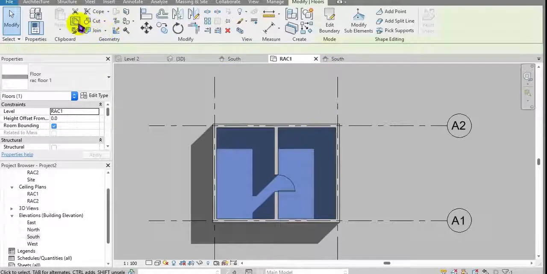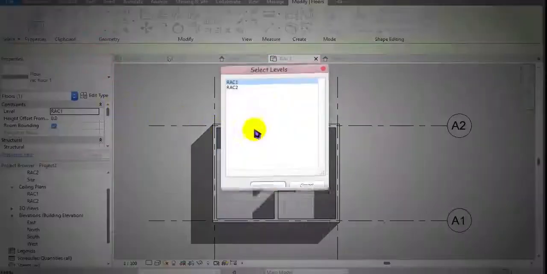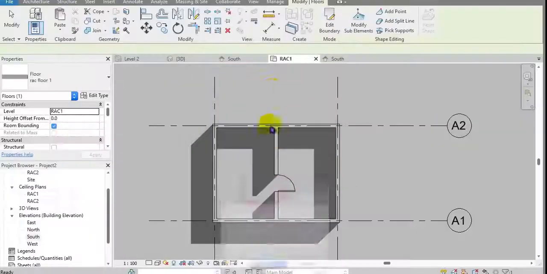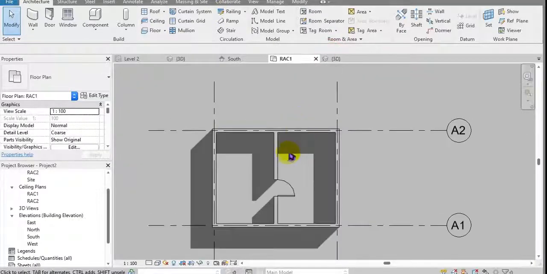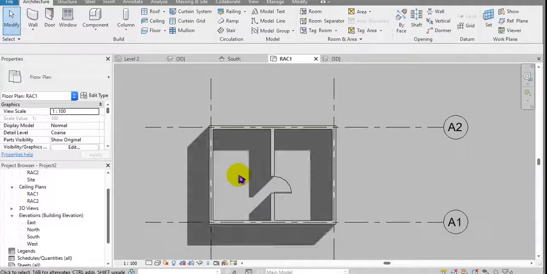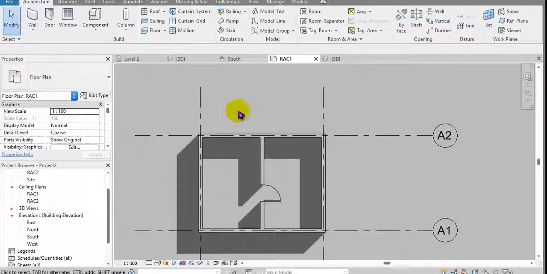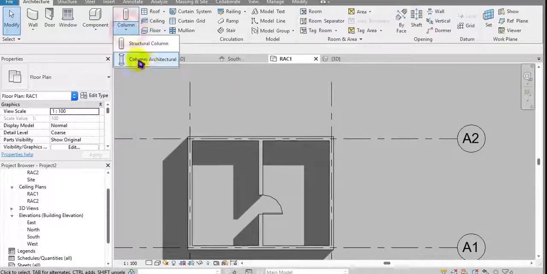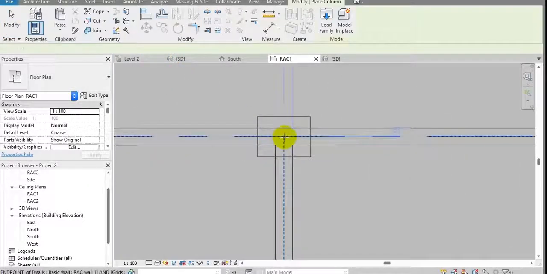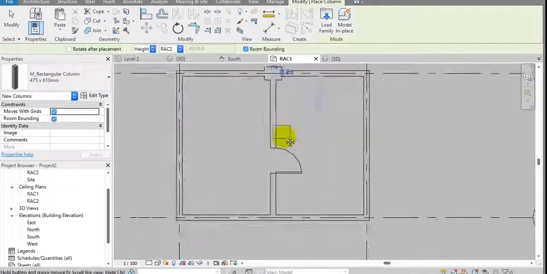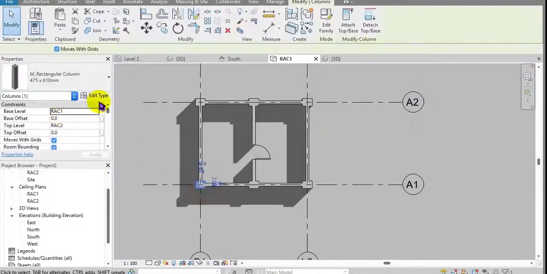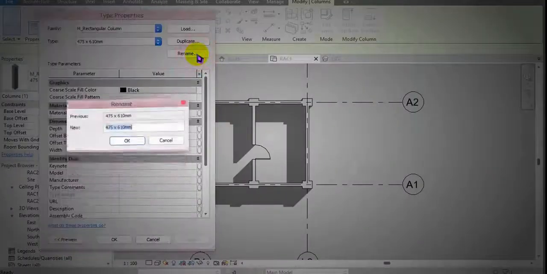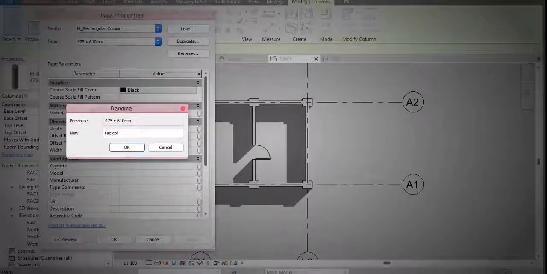And also, I'll be copying this into level 2. So, the floor is available in level 1 and level 2. Next, I'd like to place some architecture columns in this intersection. Alright, okay, that's it. Before doing anything else, I'd like to rename that into Revit Architecture column.